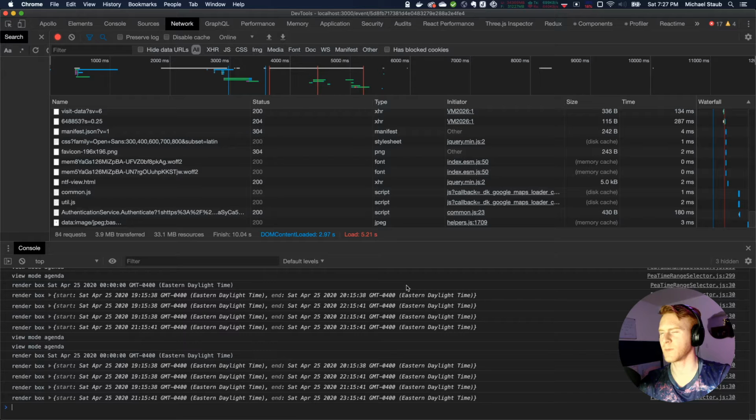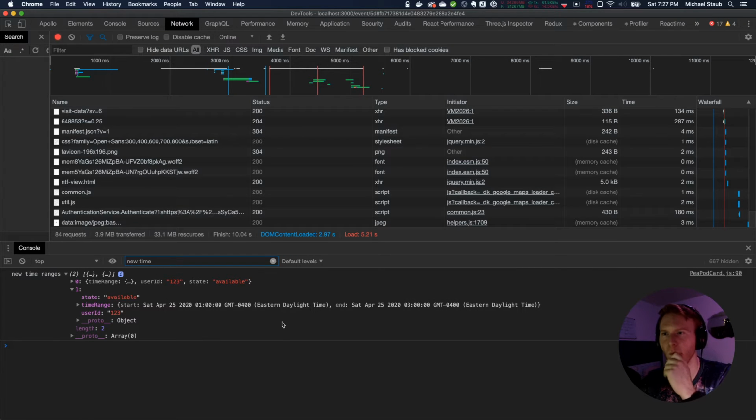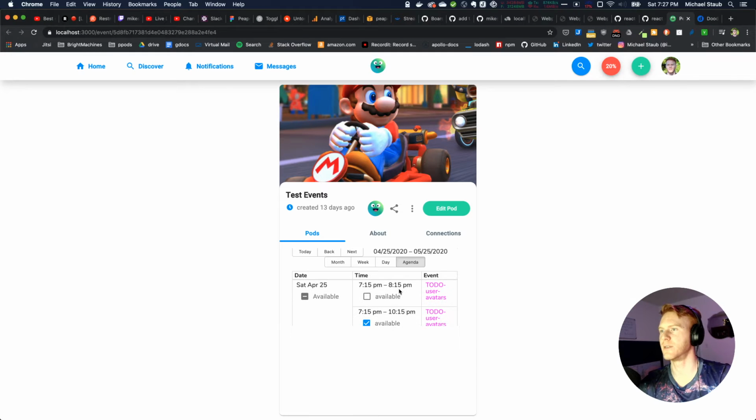Wait, why am I still not seeing it? New time ranges. 1 a.m. to... Oh, it's because it doesn't show... Okay, so this is actually good. It doesn't show times that have already passed. So I just tried to select 1 a.m. today to 3 a.m., but you can't do that. So it's not displaying it.